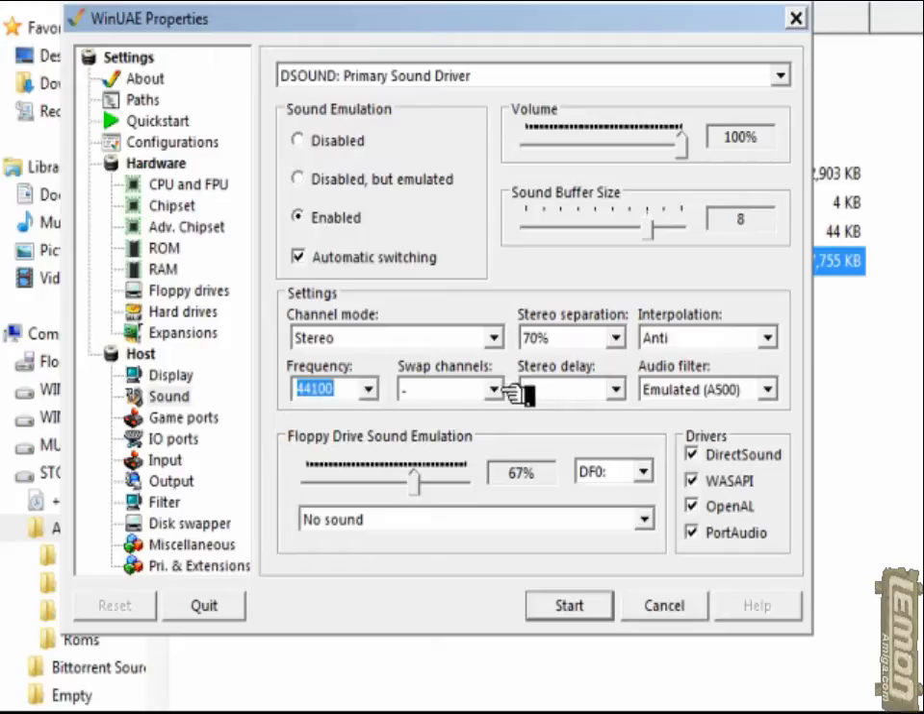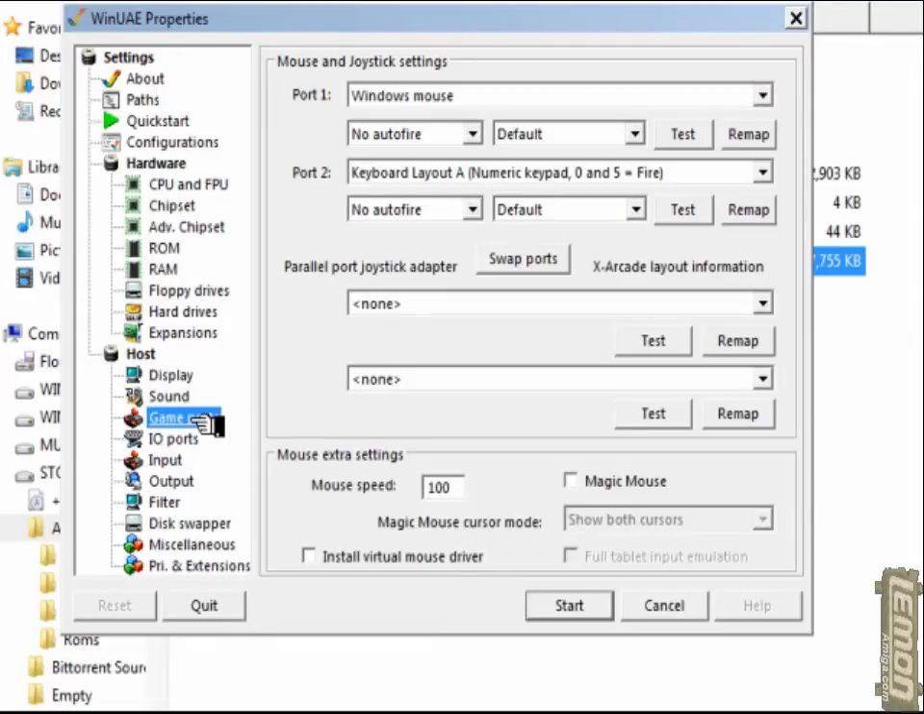Taking a look at the sound options, we can change the sound frequency, and here we will find the master volume for the floppy emulation sound and also the master volume. And taking a look at the controls, we can use keyboard, mouse, or if you have a USB or a parallel port joystick, we can select that from here.